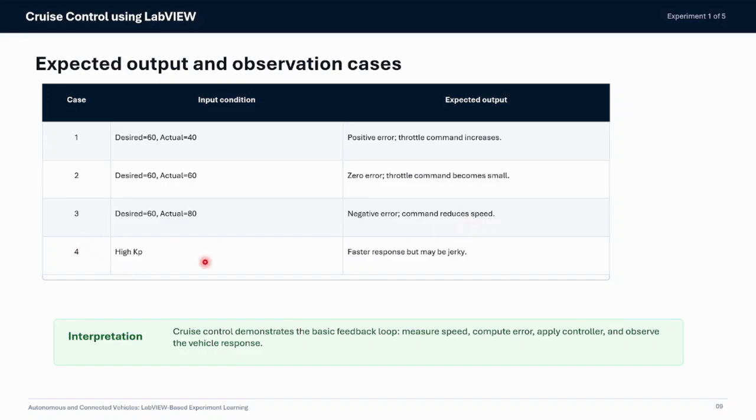A high KP gives a fast response, but maybe oscillation. This happens for a high KP value.